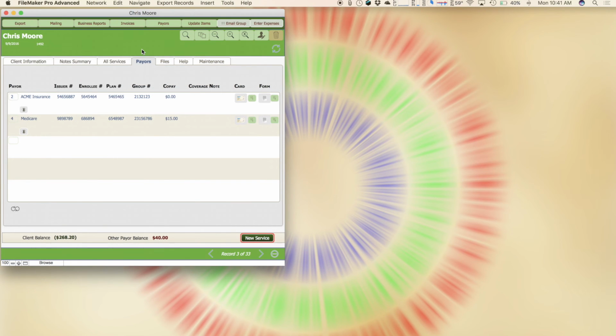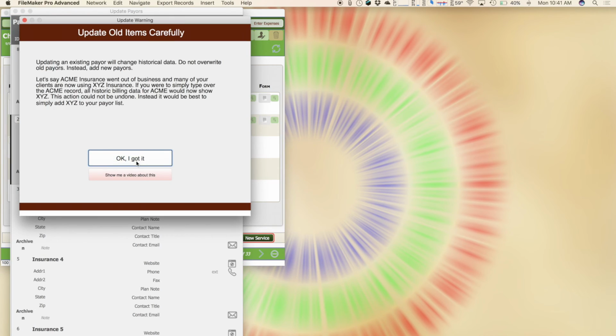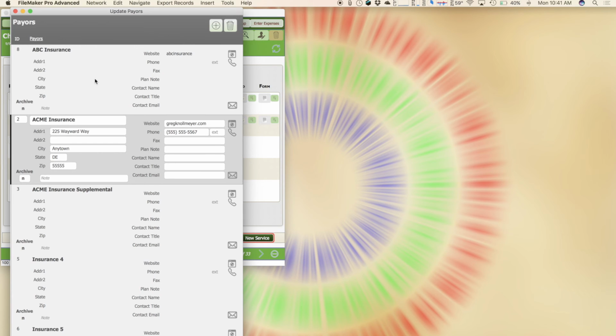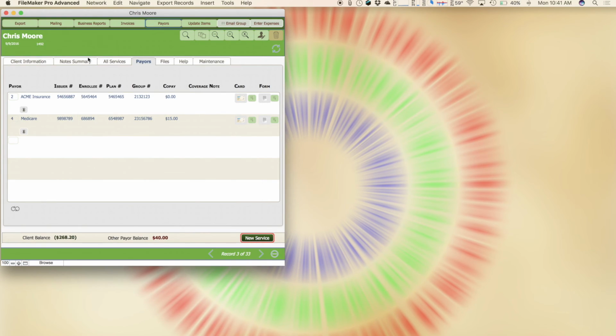To quickly review, the first step is to make sure we have a payor defined. We do that in Update Payors. Once we have a payor defined, then we can assign that to a particular client. So here we are on the Payors tab with the clients, and we can choose one of the payors that we have, enter the appropriate numbers, take pictures of the insurance cards, whatever we need to do.